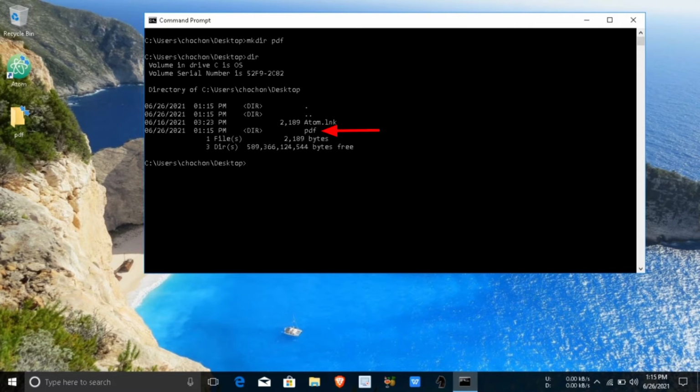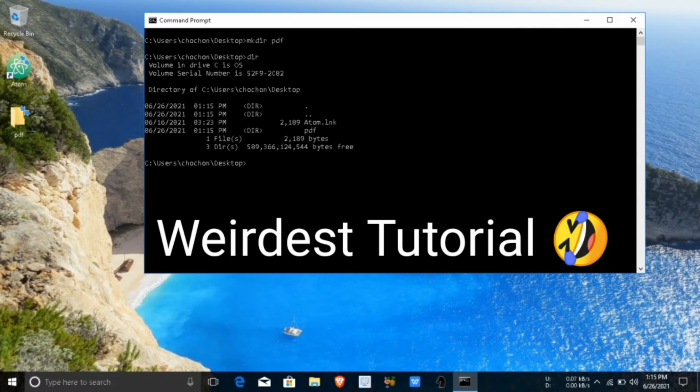You may create the same and store all your PDFs, given by your teachers. Oh wait, you don't have any PDF. Quite amusing, isn't it? I can't stop laughing.